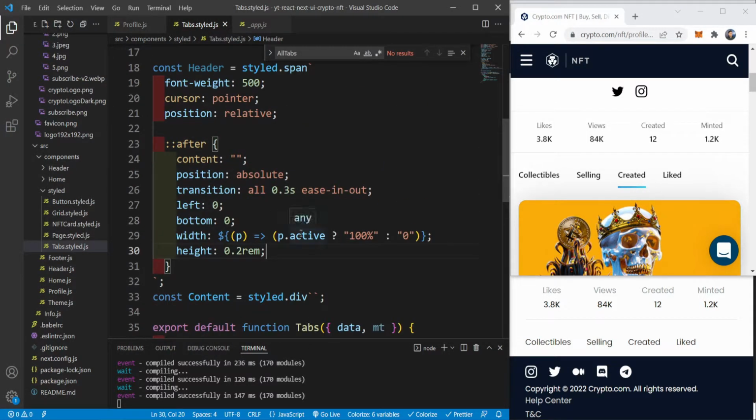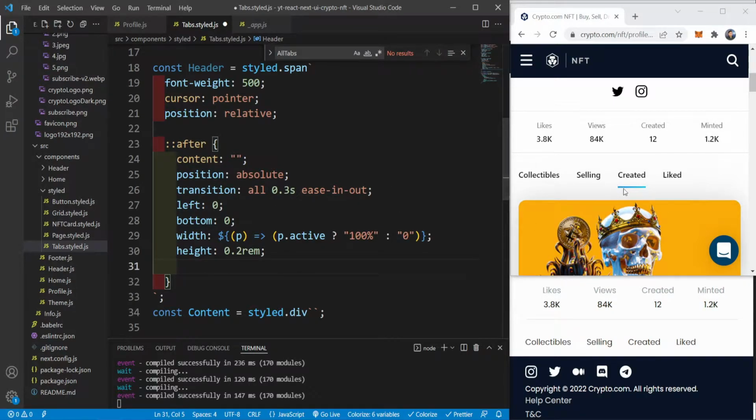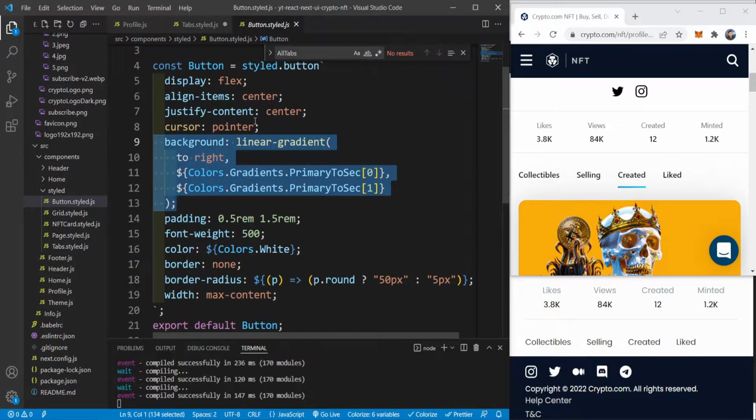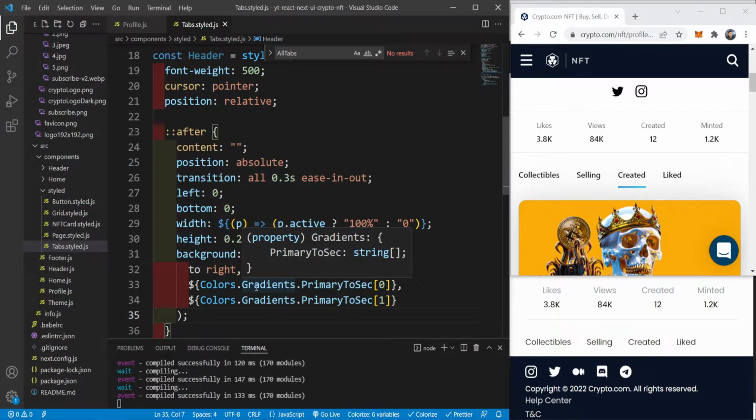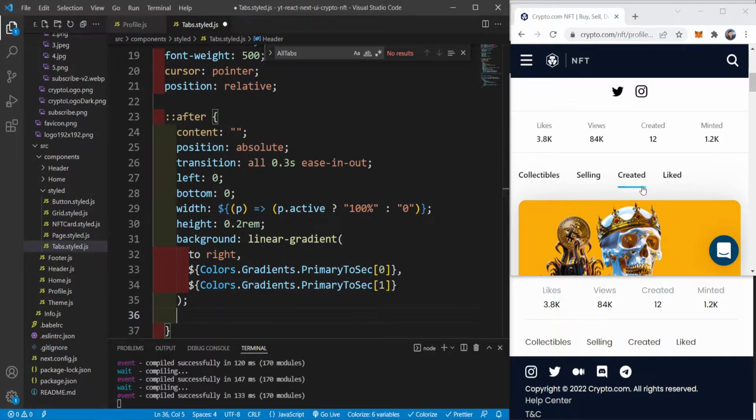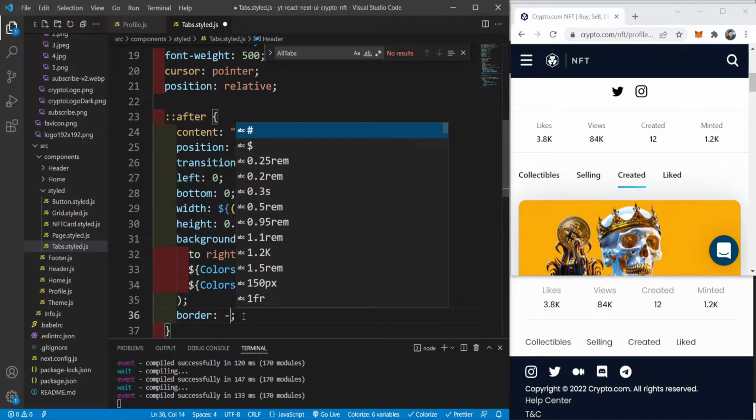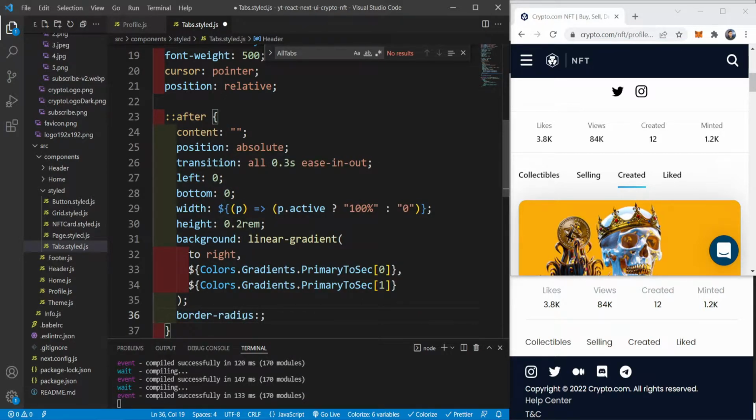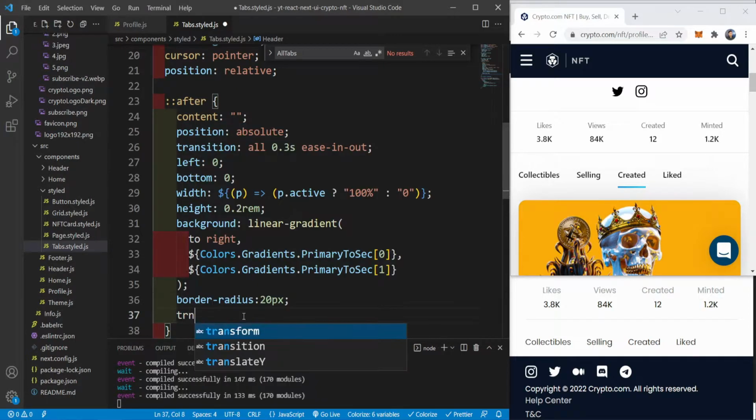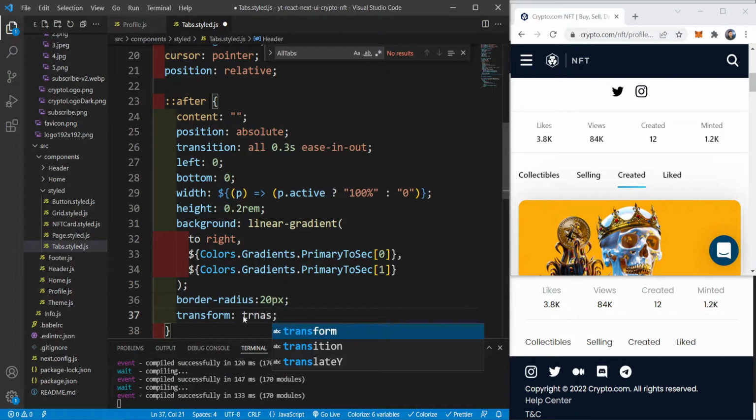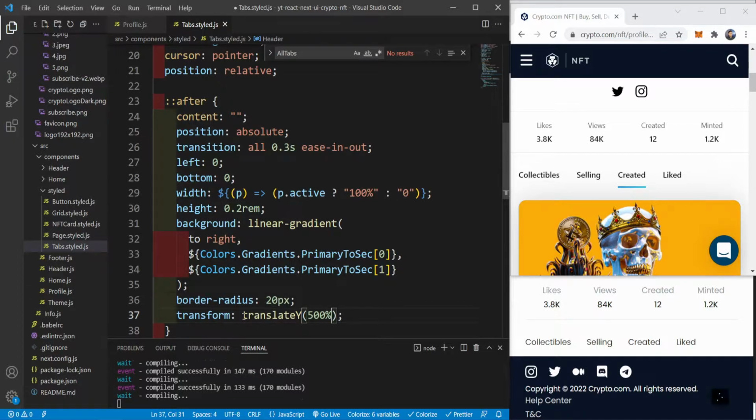And let's see. We need to set a background color of this gradient over here. So let me go to the button again, grab it, get back here and paste it over here. There is no border radius. I think it's a square on the edges, but I will use some border radius here, 20 pixels. Transform: translateY of 500%. So it will move it a bit to the bottom.